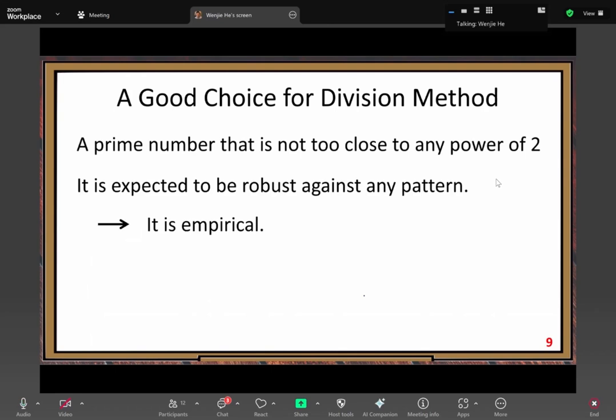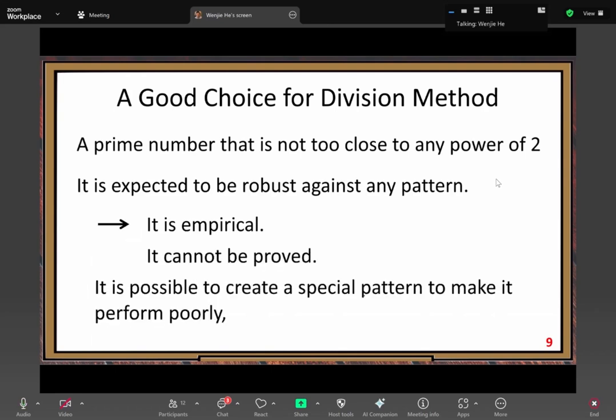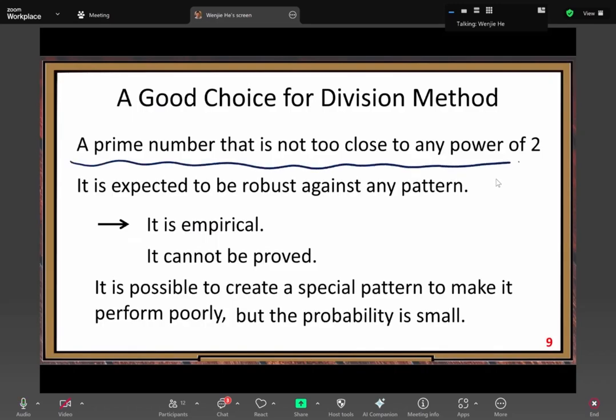Here I just give you the result. The good property is a prime number not too close to a power of 2. This way can improve the performance a little bit, but still not very good.